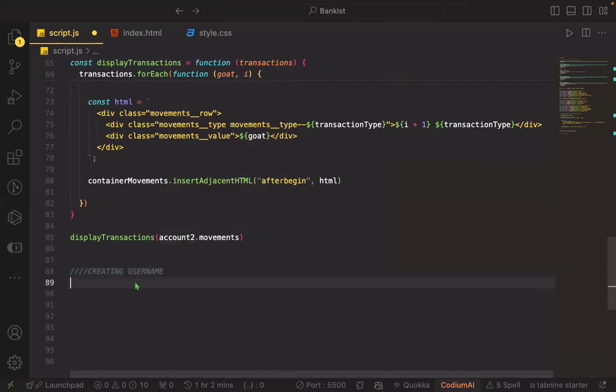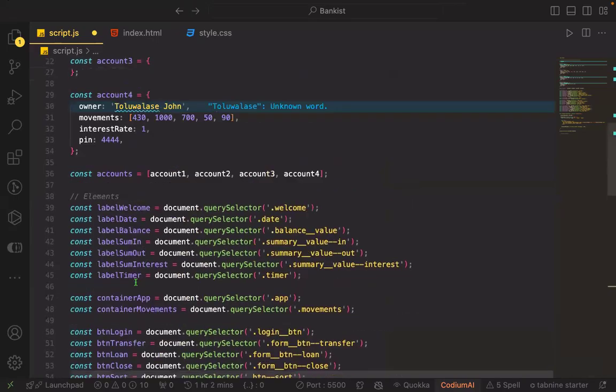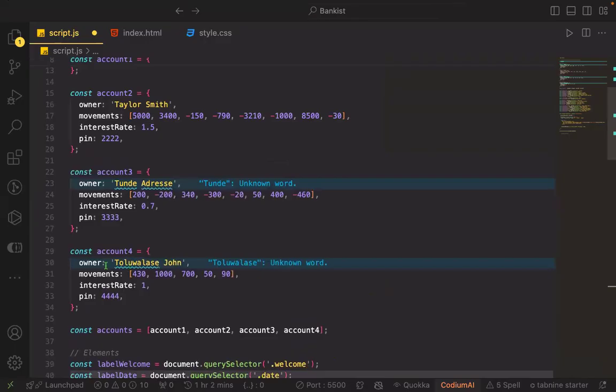So now we have to create a username. How is the username going to be created? It's going to be created from the name. It's actually going to be an abbreviation made of the first letter of the owner's name and the first letter of the surname. So let's do it.